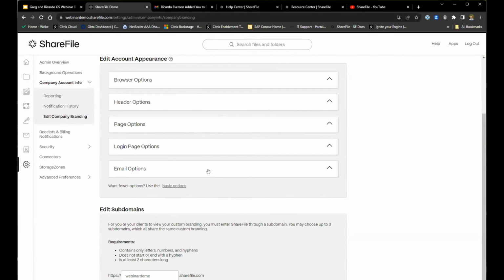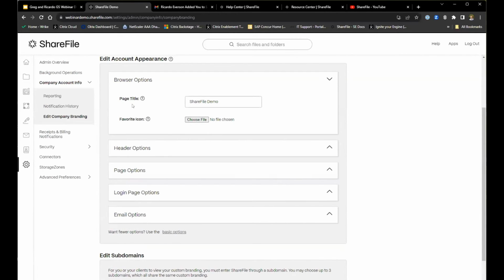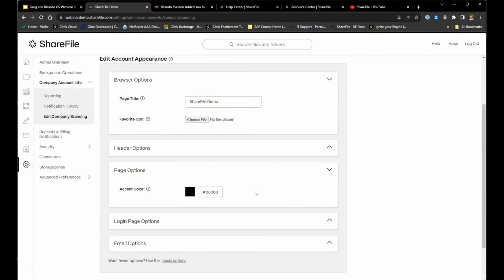But essentially, this is where you're going to change the appearance of the dashboard, of the header options, how the login page looks. If you have a company brand file that you want to display on your emails, these things will all be managed here. So just kind of touching into some of these, you can change how your page title looks. We'll change the accent color of your page.